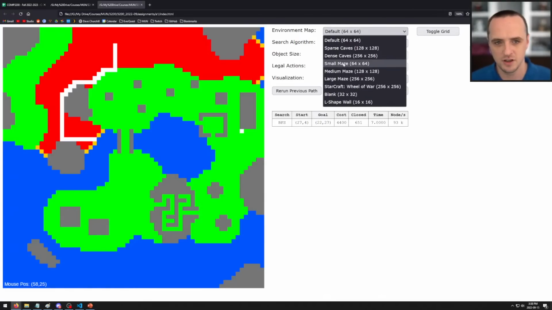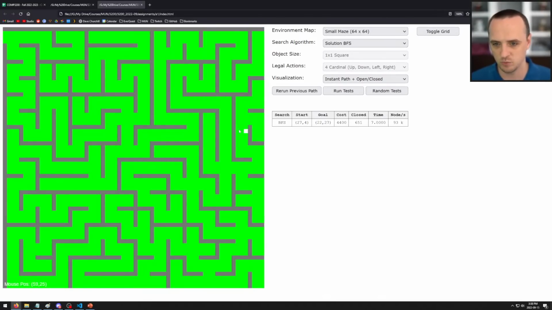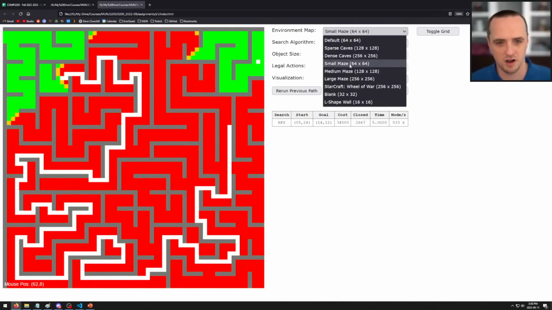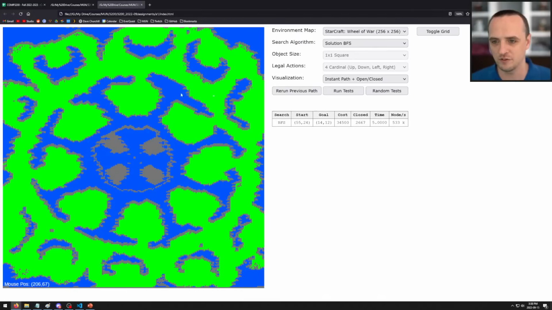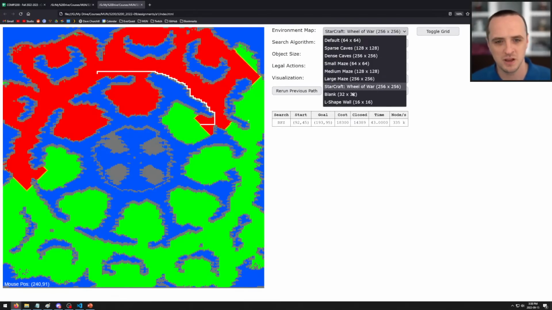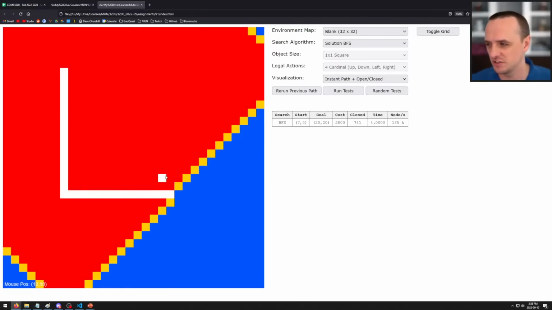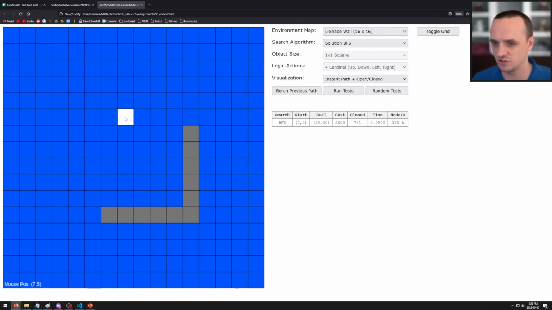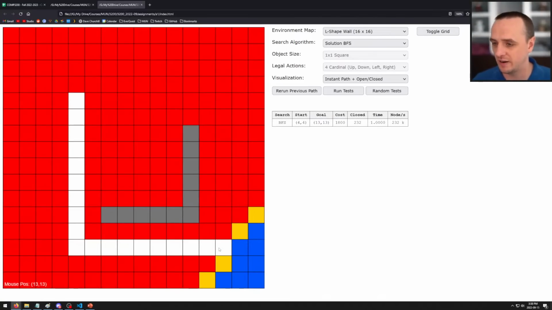So this is the default. There's a small maze here, and we can actually see it pathfinding and solving the maze. We also have a StarCraft map. This is a really large map, and it'll do pathfinding in this StarCraft map. We also have a completely blank map, which is not very interesting, but it might be useful for debugging. And I also have this little L-shaped map here, which is really nice for demonstration purposes. Here, if I click here and then click down here, you can see that it finds a path around that obstacle. So this solution code is provided for you.